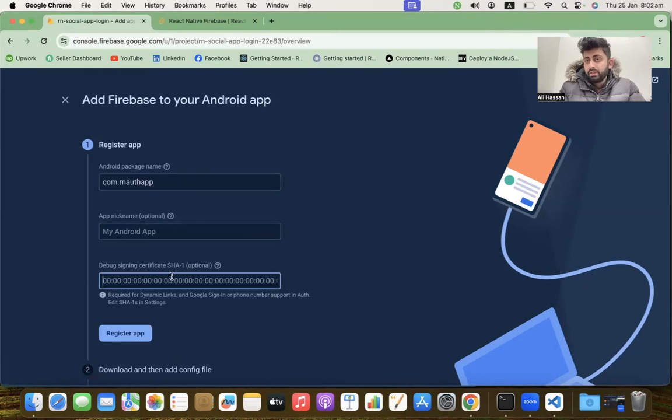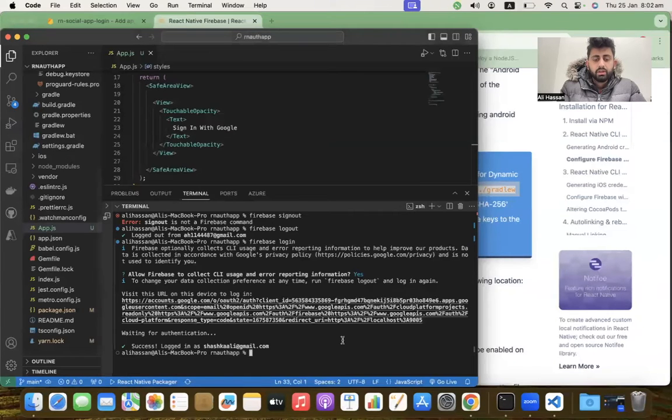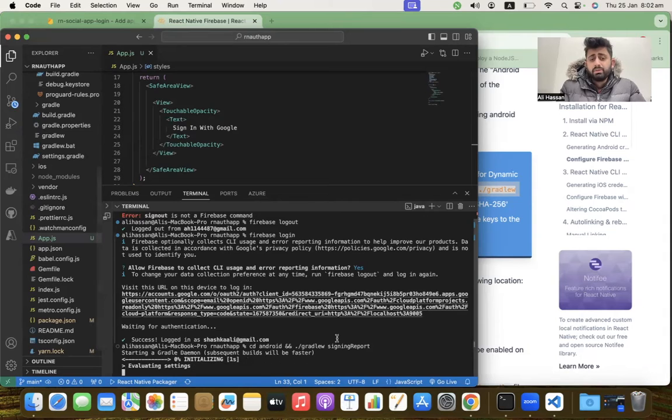After that, we need signing certificates. For signing certificates, go into the documentation and run this command. For Google login, deep links and phone authentication, we need SHA-1 and SHA-256 signing certificates for debugging, to use these types of functions in our app. Copy and paste this command. It will take a few seconds or minutes depending on the machine. It will give us the signing certificates for our app for Firebase. Let's wait a few seconds.